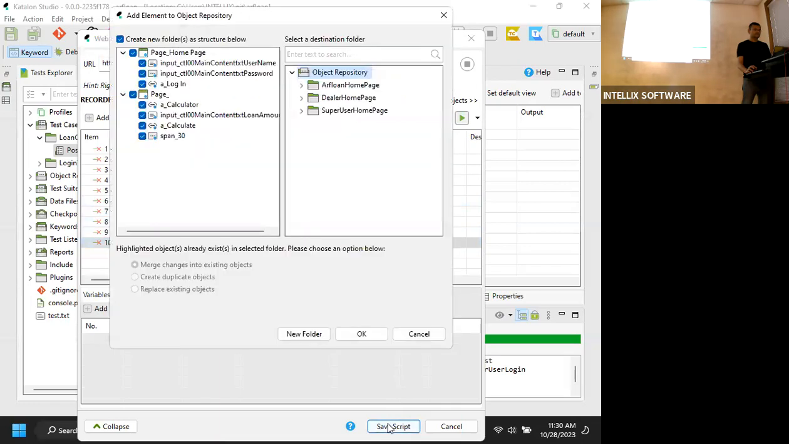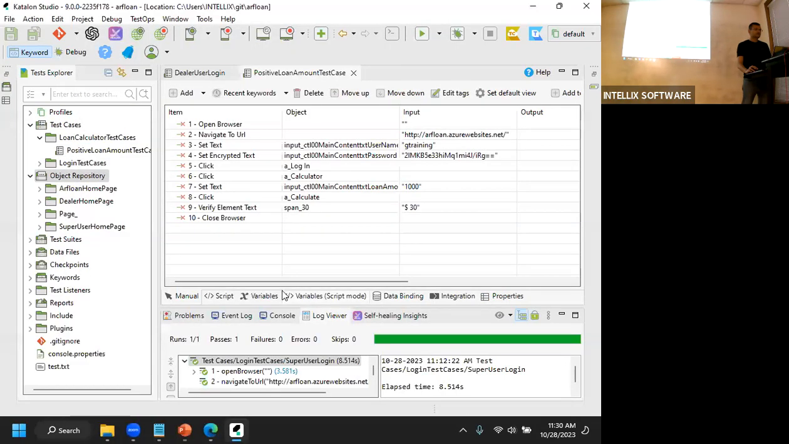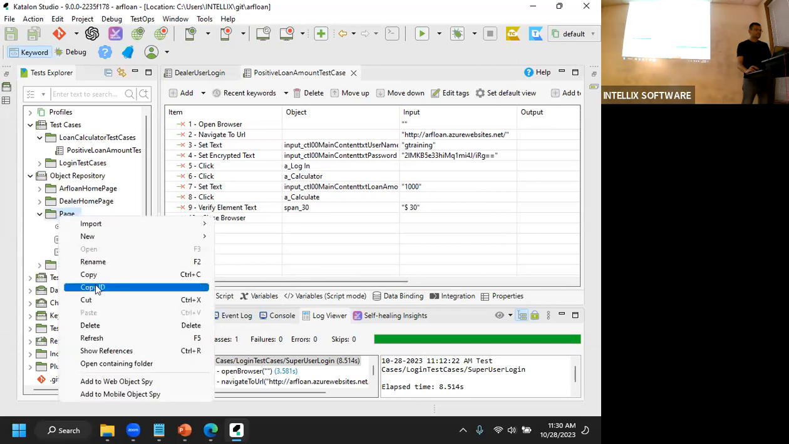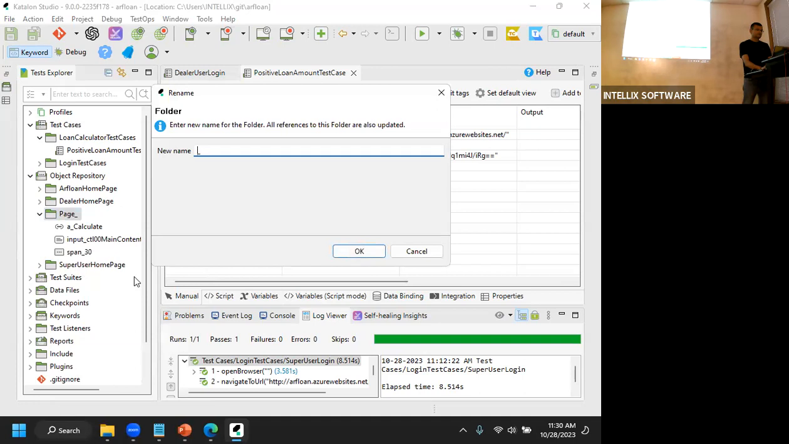So I'll click on save script. Again, I'm not going to capture these four things because they are repetitive, since I already captured them in the other steps. The calculator, yes, that one too. You don't want to capture these. Loan amount is a new one, calculate, and span are good. So I'll click OK. It will create an underscore page underscore folder. So I have a new page, and let me put it under loan calculator page.